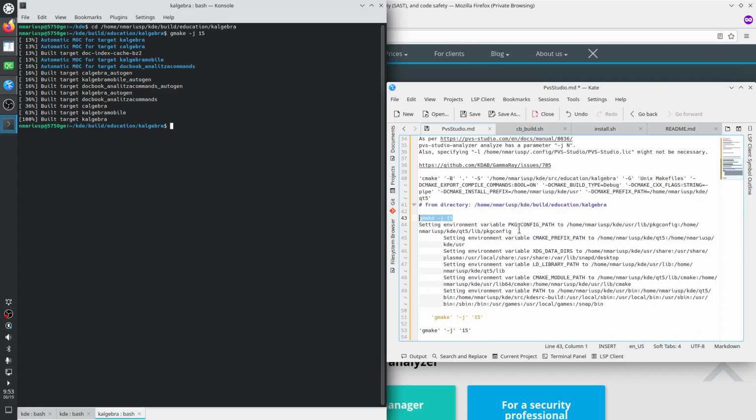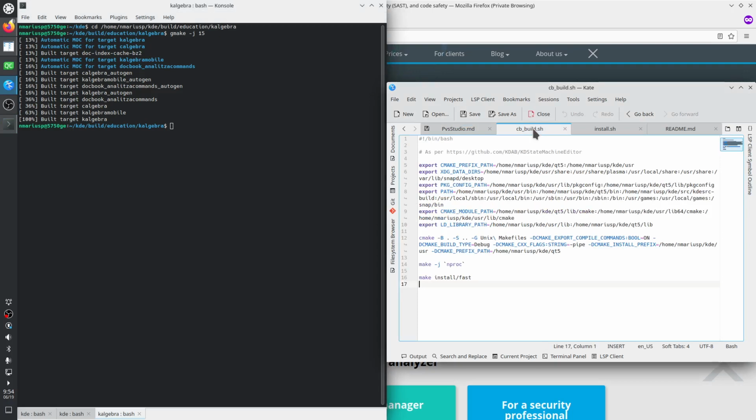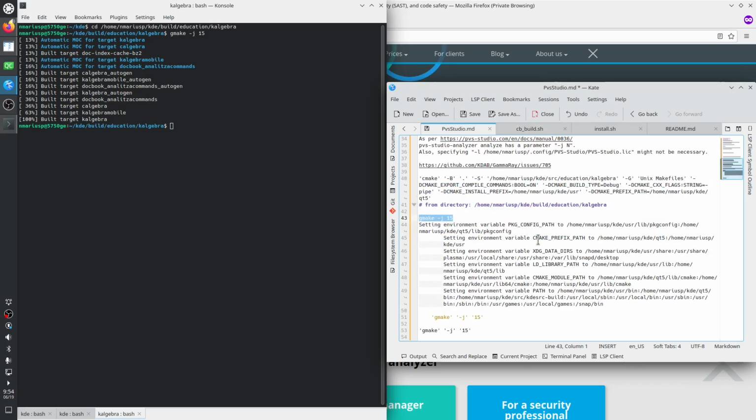So it says setting these environment variables. So let's see if my script is the same. So to kdusr and to qt. It's reverse package config. Where are you? This thing here. It's the exact same thing. And then cmake prefix. Let's make the script from scratch.